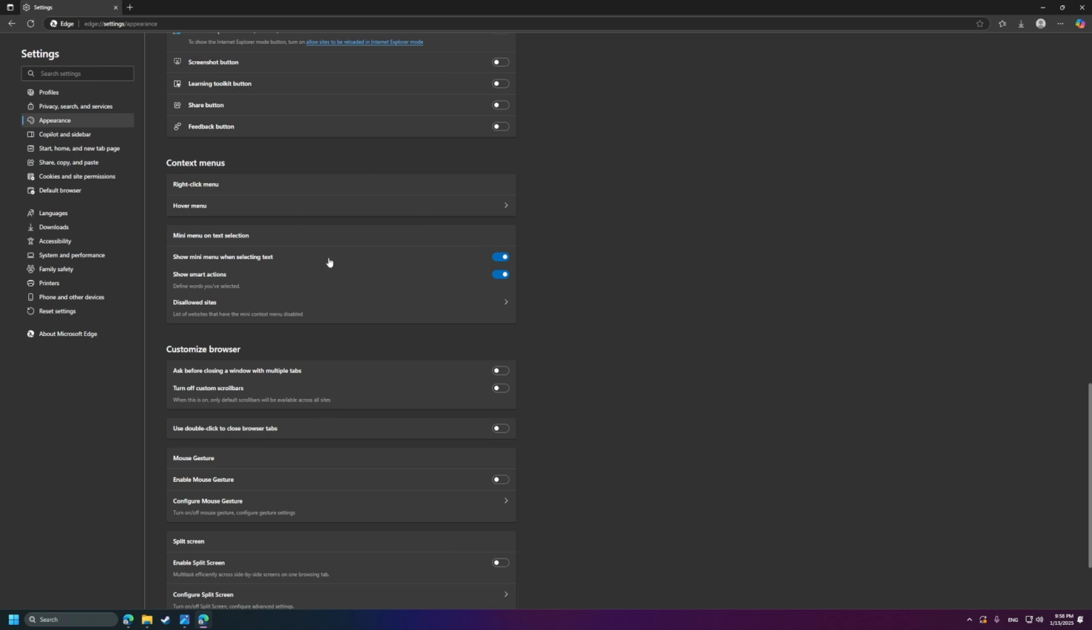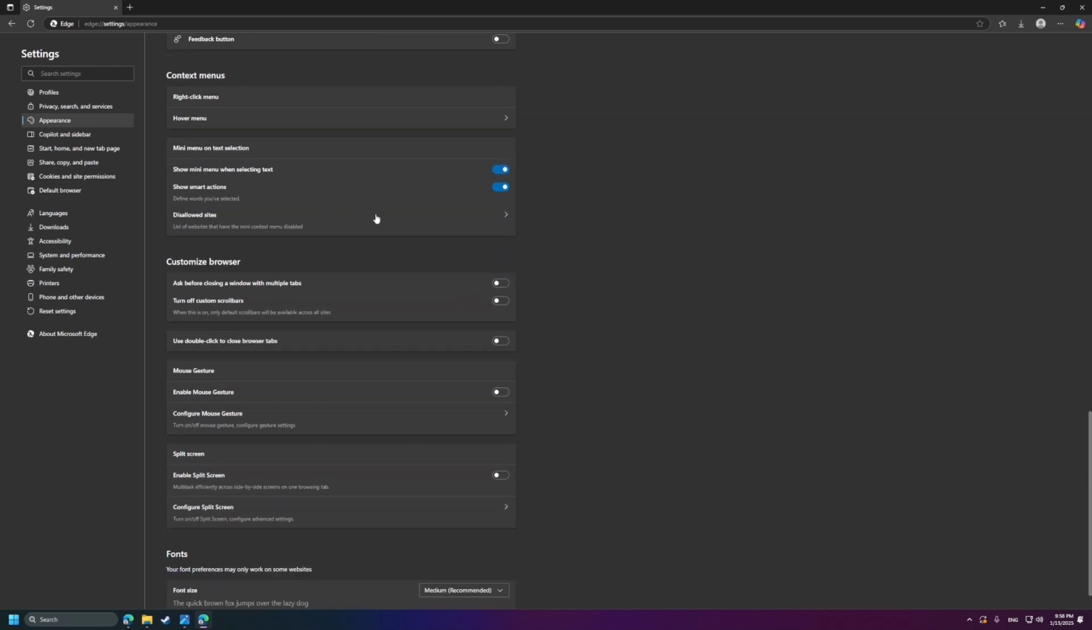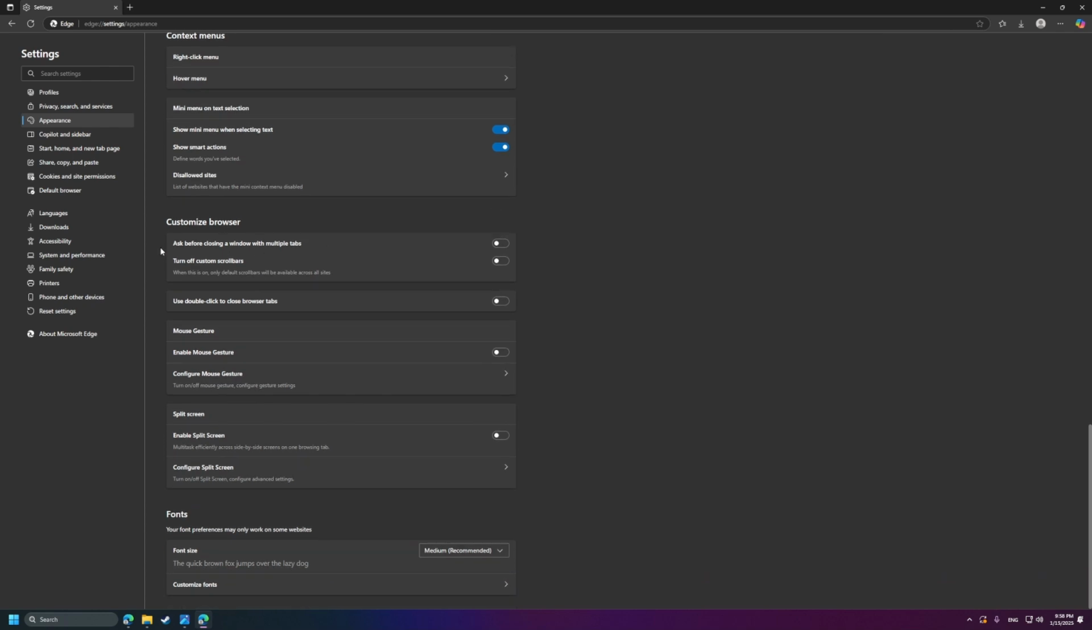Show mini menu when searching text, I don't really touch. Show smart actions, define words you've selected. That's good if you're trying to learn something new. It's always great to learn something new, or if you don't know how to spell or read a word, great. Ask before closing window of multiple tabs, I don't bother, because I personally know when I close my browser, I do want it to be closed.